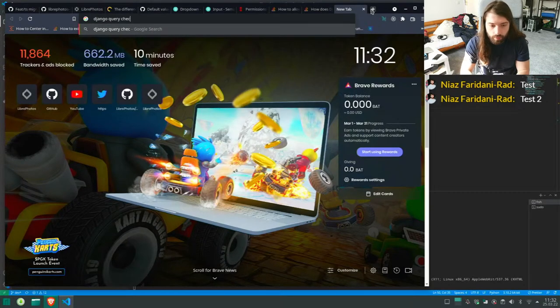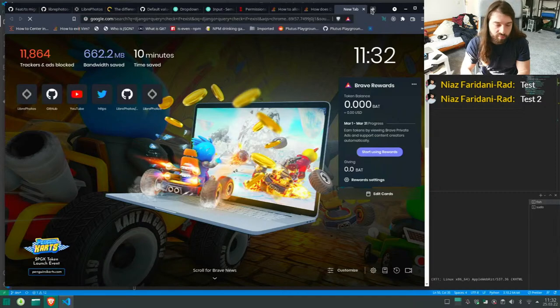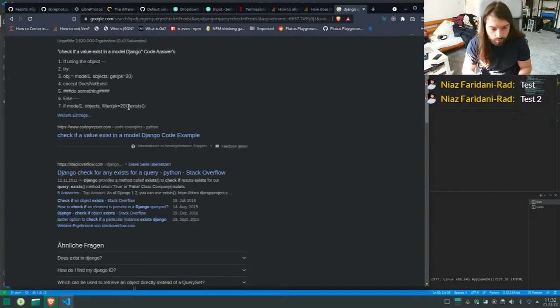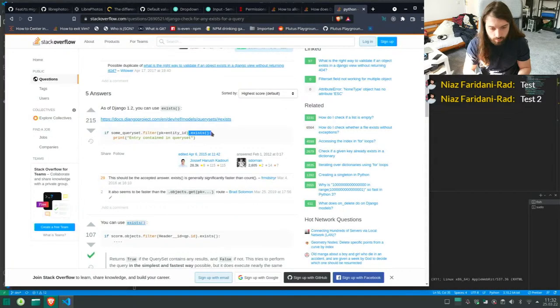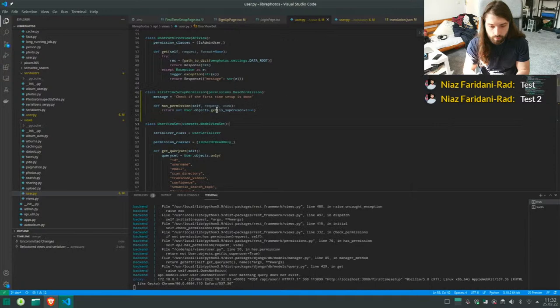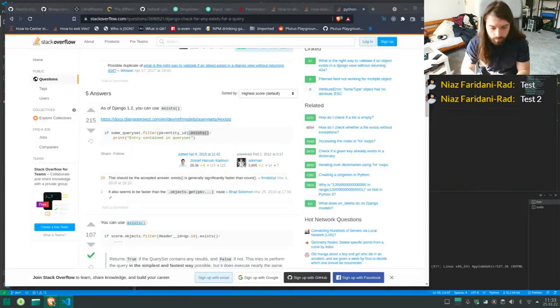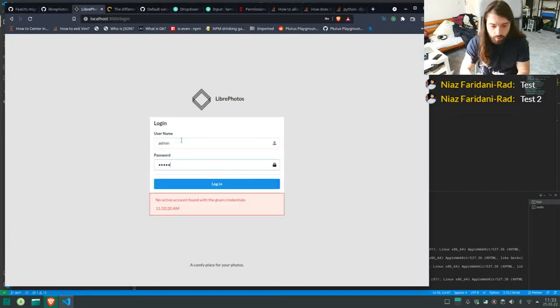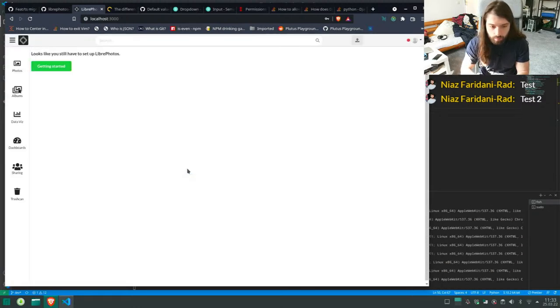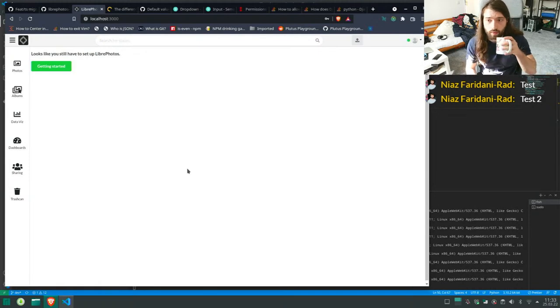Django query check if exists. Okay, so let's do a filter instead. Is super user can dot exist. Save. Okay. So let's try this again. Sign up. Okay, 201. That sounds good. And if I now admin. No, I used a different password. Now it works. Awesome. So I have definitely implemented that now.